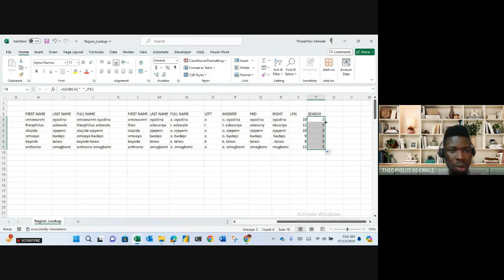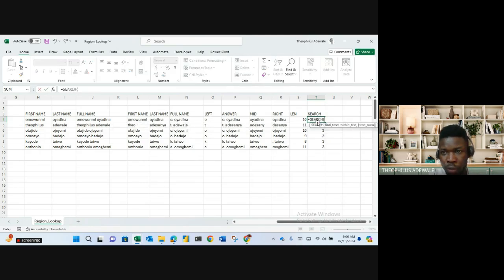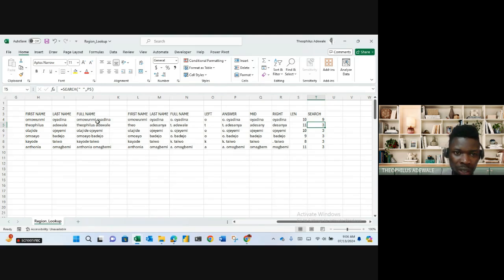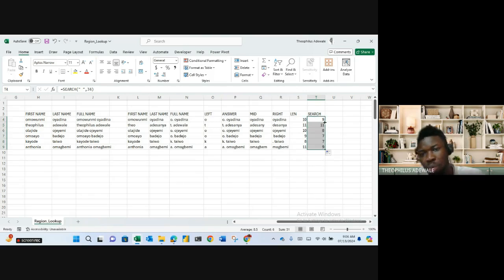Right? But it can be more interesting if I find the position of space in 2 quotation marks, right? Put a comma within text, within this. I press enter. Now it is 9. Omawumi, Oma is 3, wu is 3, 6, mi is 2, that's 8. Then space is the 9th character, right? So that's the position of space in all of them.